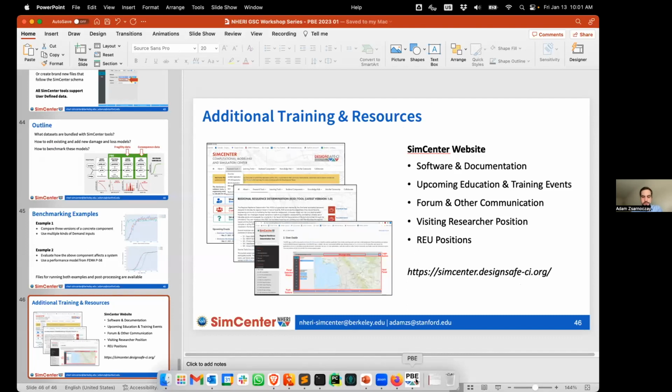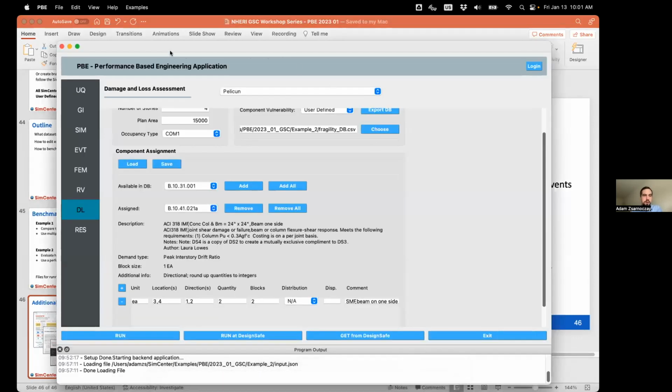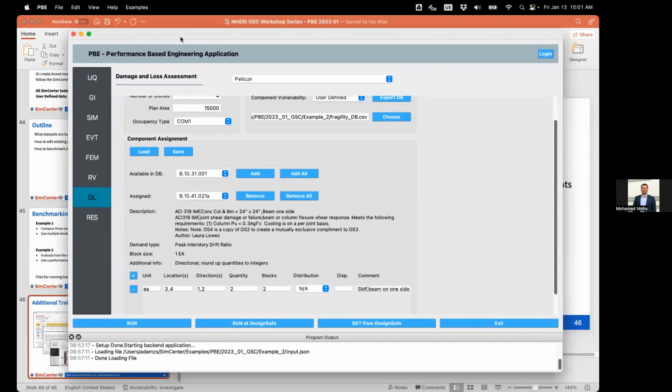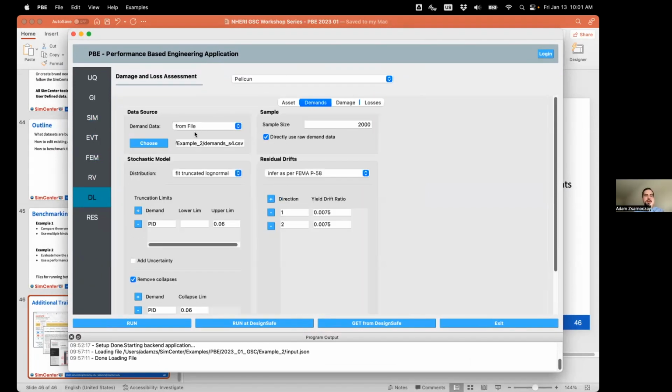So inside PBE, you still see my screen, right? Yes. Okay, so inside PBE, we've been focusing on the DL panel. The DL is the damage and loss. Think about those puzzle pieces that I showed at the beginning of the presentation. There are others here before that. We focused on the DL because I was loading demands from a file. If you have some external calculation in another tool, and you only want to use PBE for the damage and loss part, you would do this.